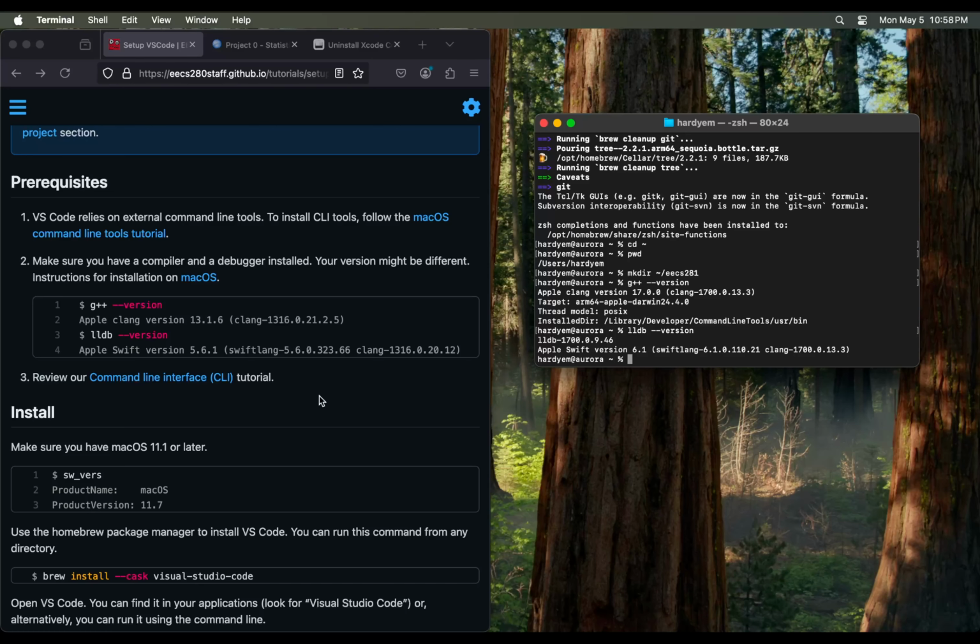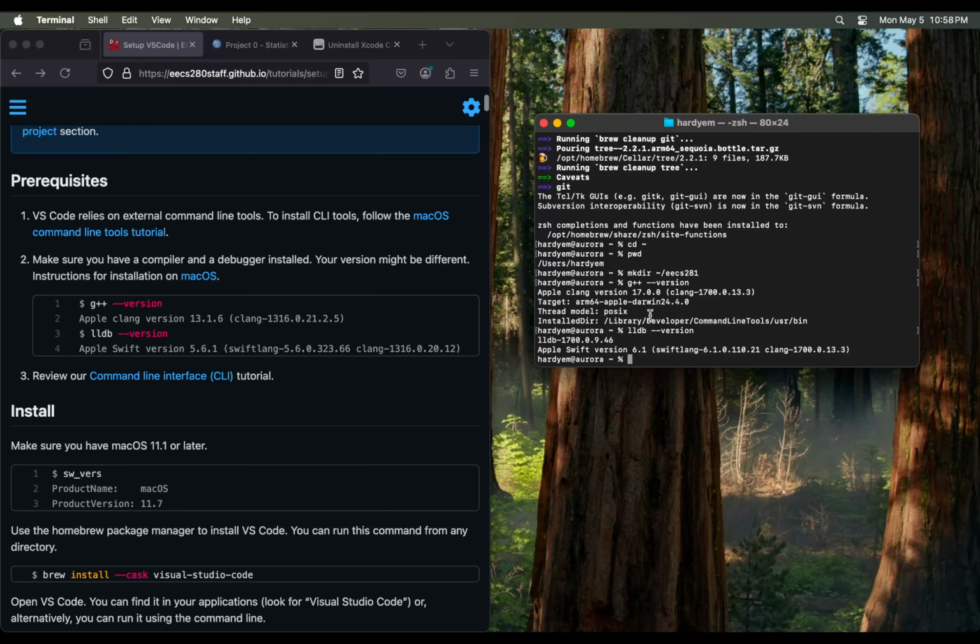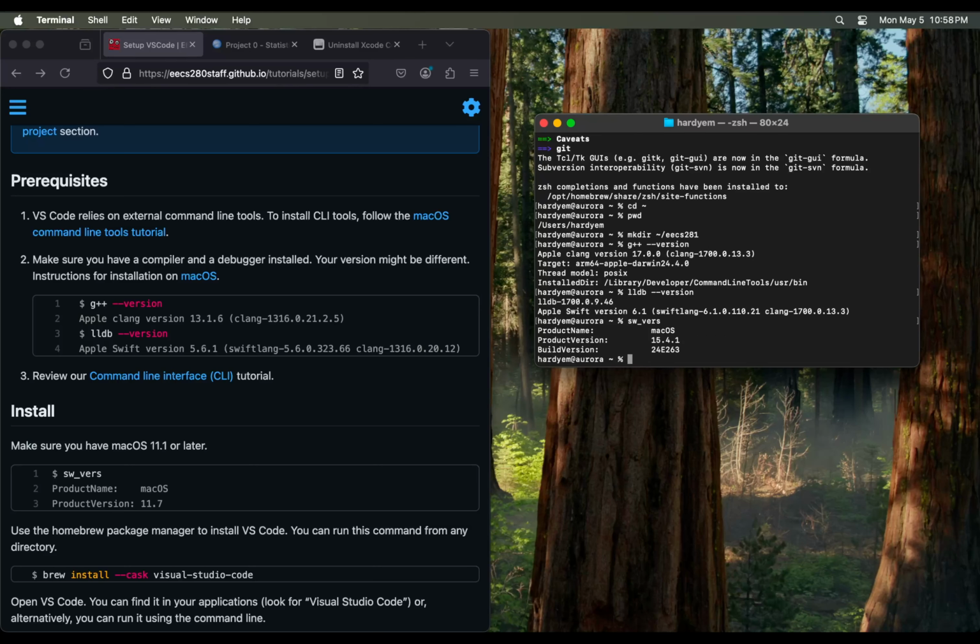Now we're going to check some installation things. So first we're going to check the version of macOS we have. In this case, I'm on the latest macOS Sequoia 15.4.1. Just have to make sure you have 11.1 or later. Then I'm going to use the Homebrew Package Manager to install VSCode.